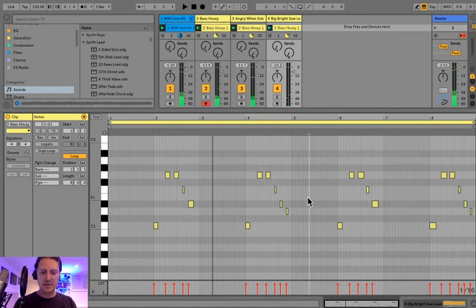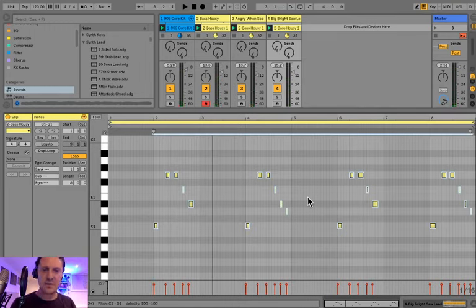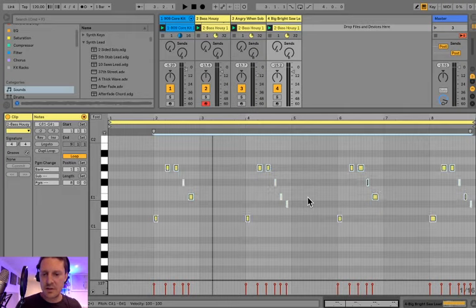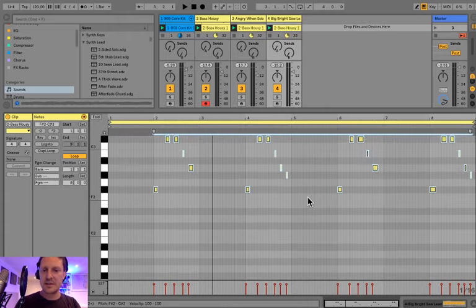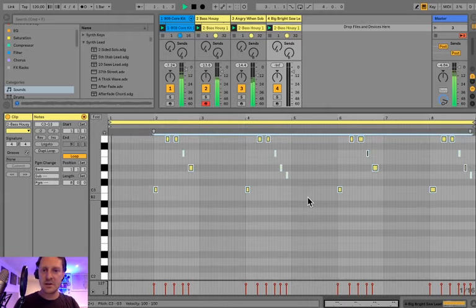Again that's quite low, so let's go up 24 semitones, so 2 octaves up. 1, 2, 3, 4, 5, 6, 7, 8, 9, 10, 11, 12. 1, 2, 3, 4, 5, 6, 7, 8, 9, 10, 11, 12.